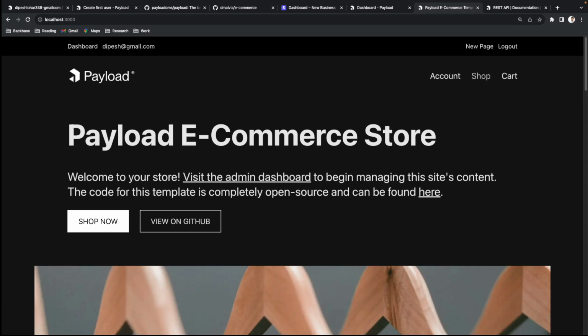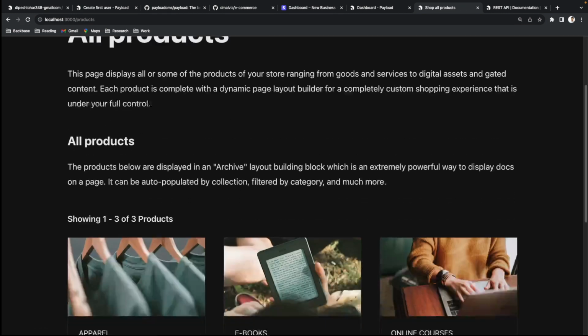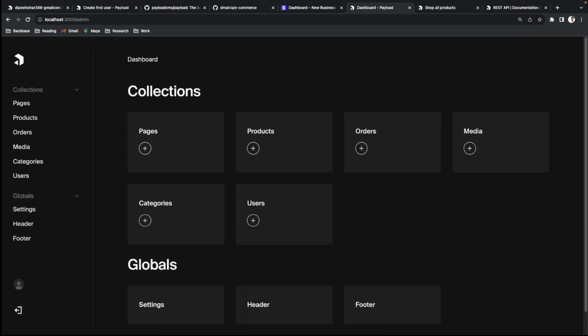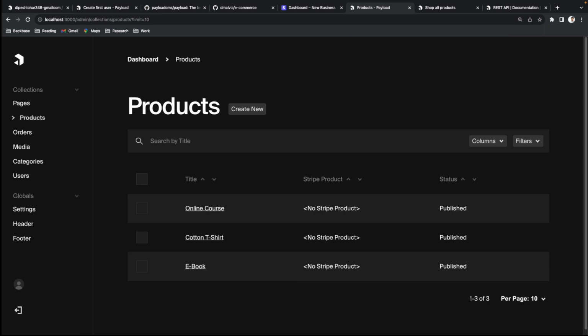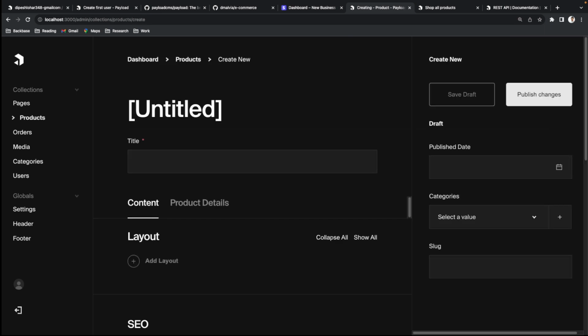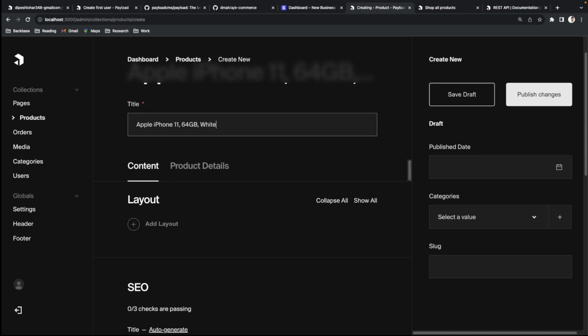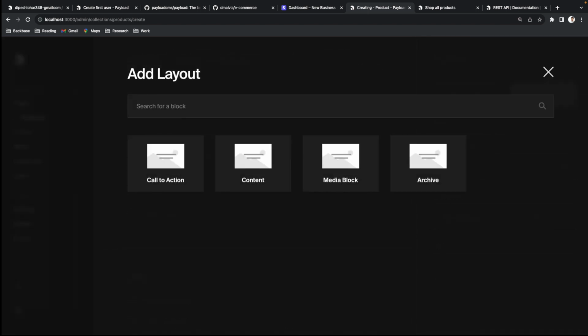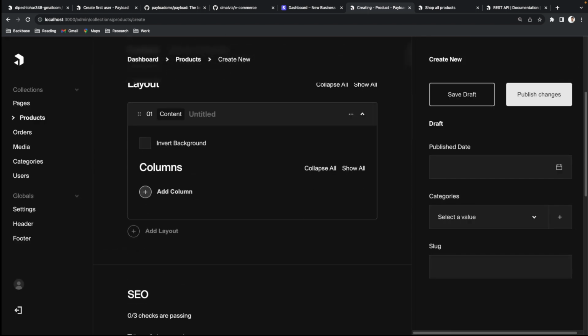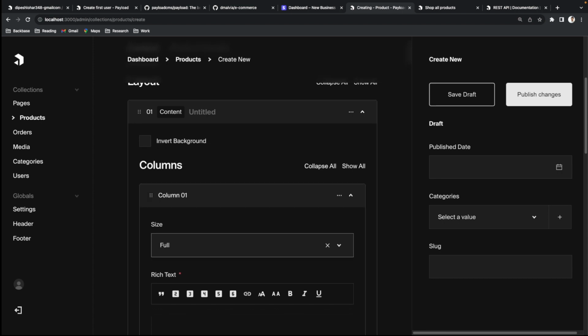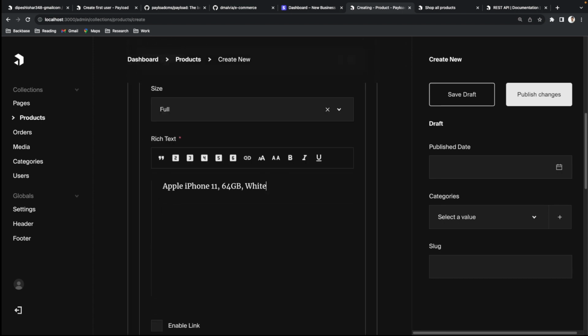So let's go to the shop, and we're going to add some more products here. I'm going to click on the dashboard. I'm going to go to the products. I'm going to click on create new product. And the first product which I'm going to create is the Apple iPhone. All right, I'm going to add the layout. I will have the content block. Then here I'm going to have the full. I'm going to simply have this information. I'm not going to add much more information to this.